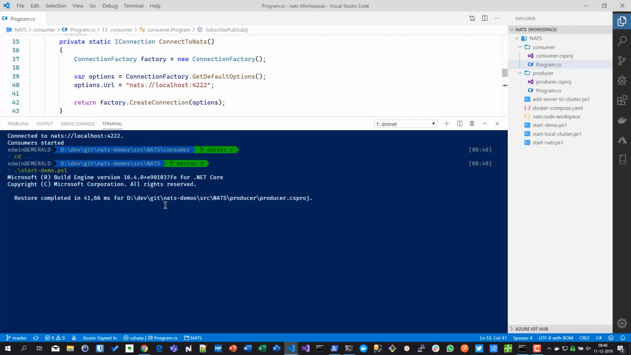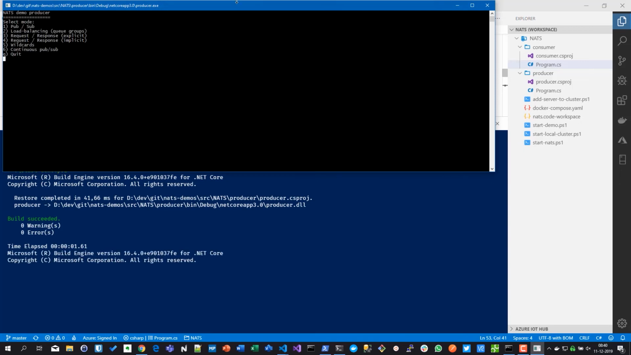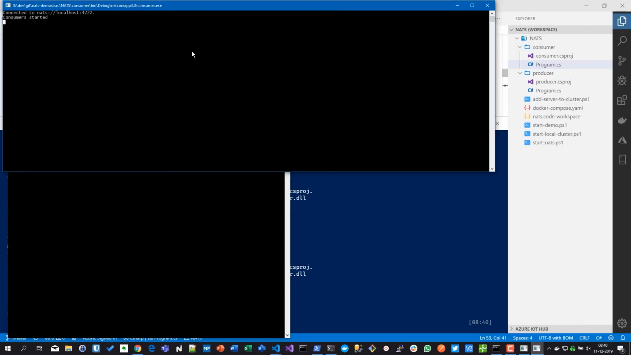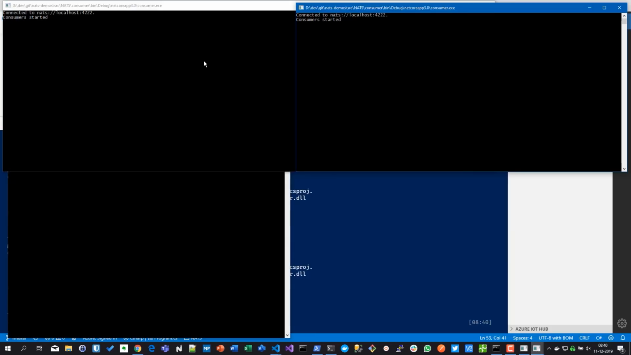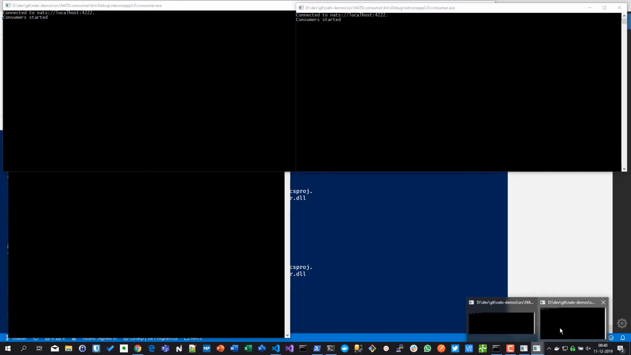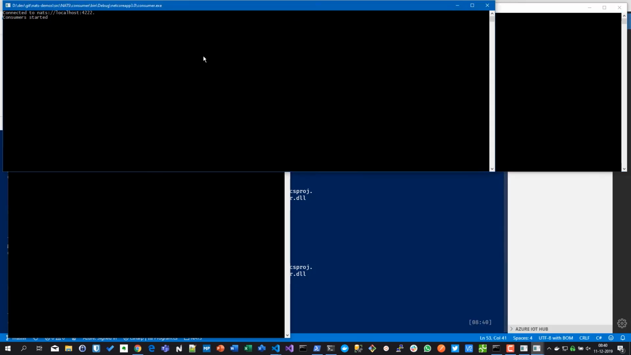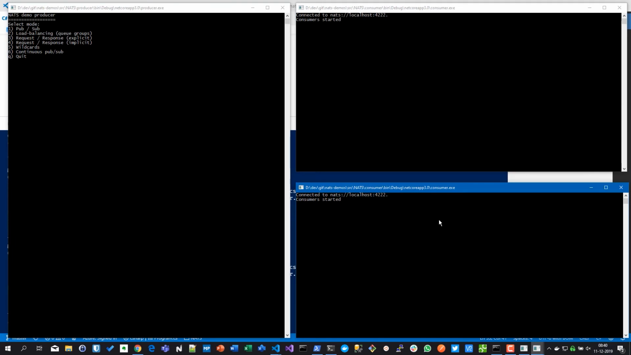There it is. So it will start the producer. I will put it in here. And I have a consumer, and I have another consumer, which is in here, because I want to show you with multiple consumers. So those are just two instances of the same code? Yeah, it's two of the same .NET processes running here.